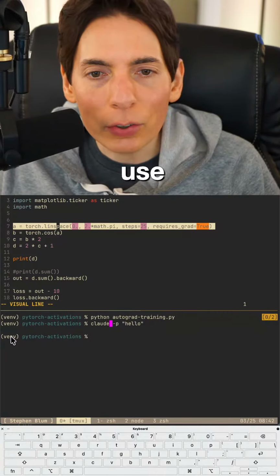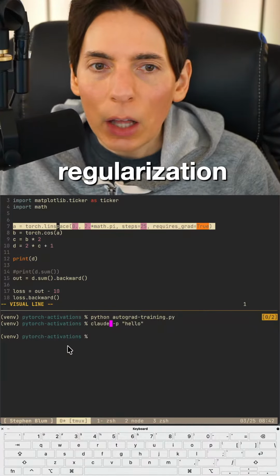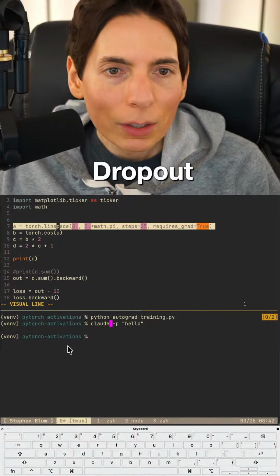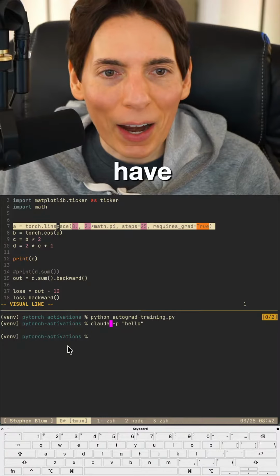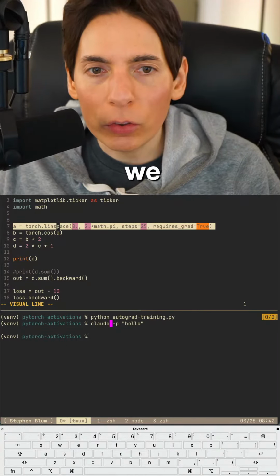Do you use L2 loss? Regularization, right? Loss. L2, you can do norms, you can do dropout. I've done that before, HS. Yep, I sure have. Today, though, we are just going through Autograd.